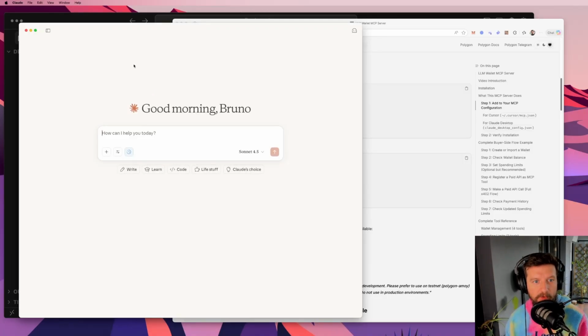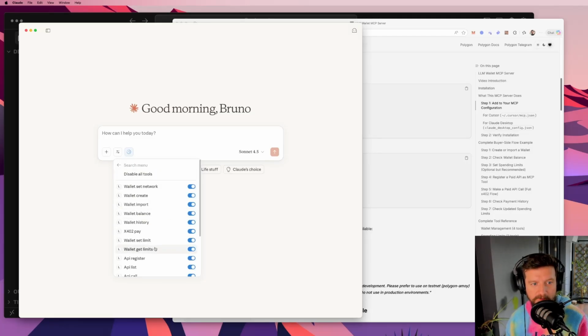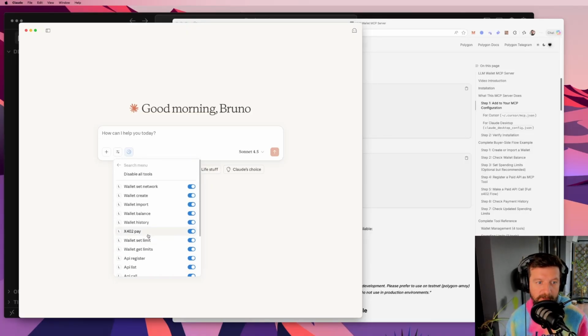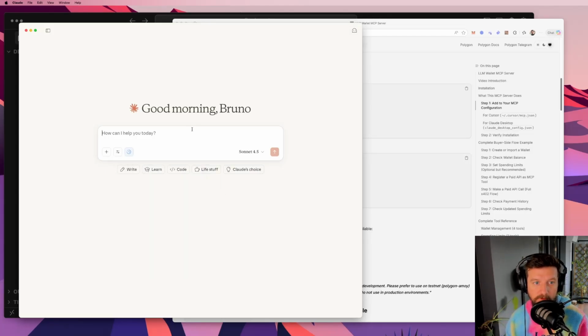And now if you look at your default new chat UI, you'll notice under Tools, you now have LLM-wallet available, which is super cool. And also you can disable or enable specific tools that this LLM wallet server exposes so that you can kind of limit its context in what it's going to be able to use from this MCP server.